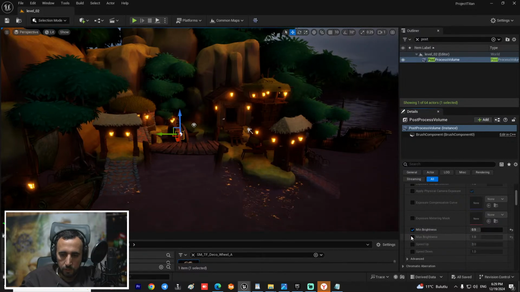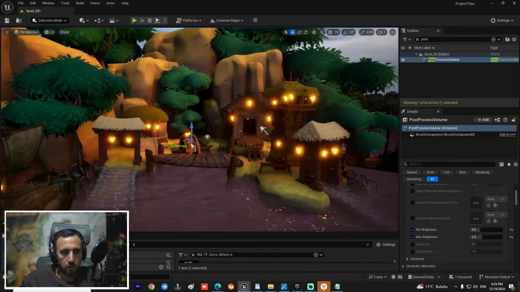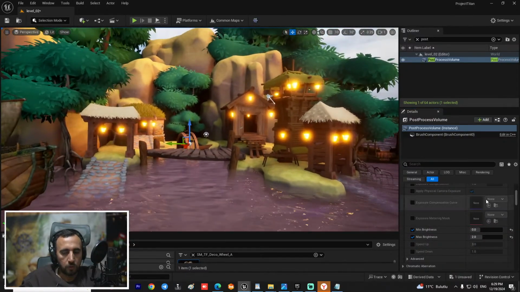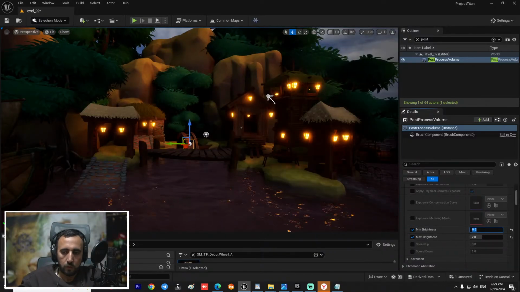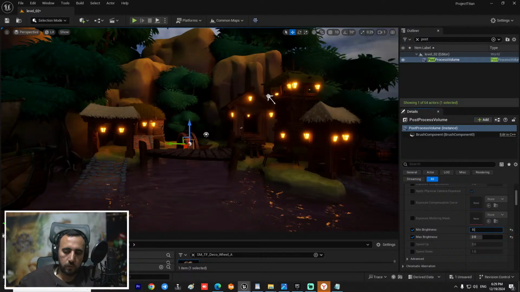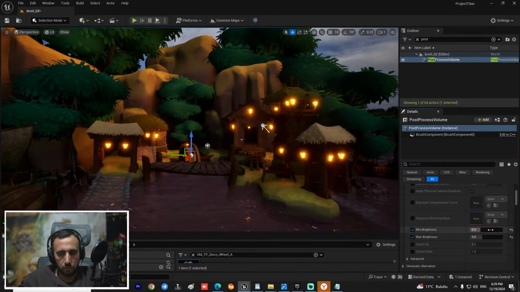Max bright to 0. Okay, 0.05, 0.03, okay, 0.02.